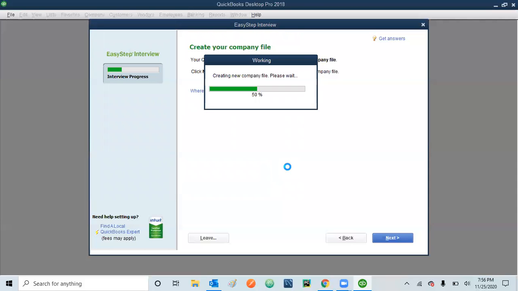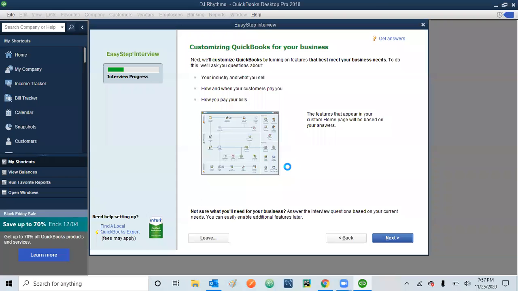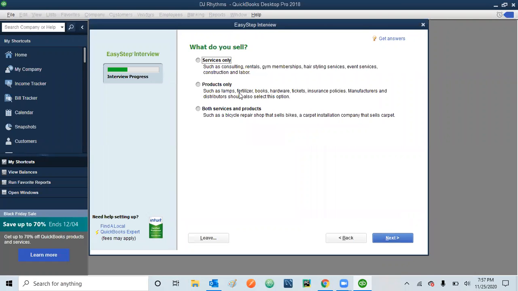So let me pause the recording so that we can save time in the recorded version. Okay. So now we are updating some of the things, customizing as per our requirements. So let's say next. And then what type of business will we be doing? Is it services only or products only? Or will we be doing a business which is both services and products?